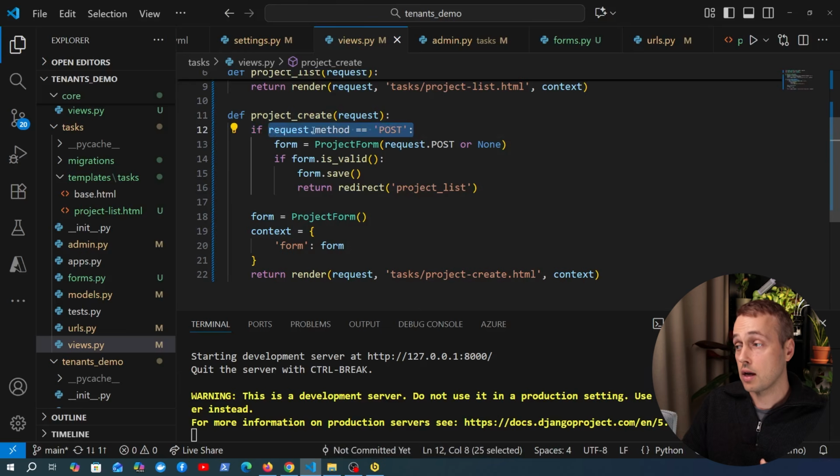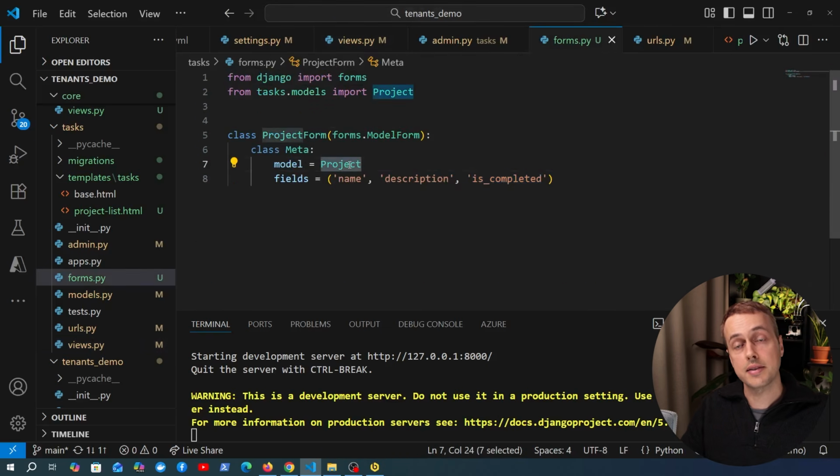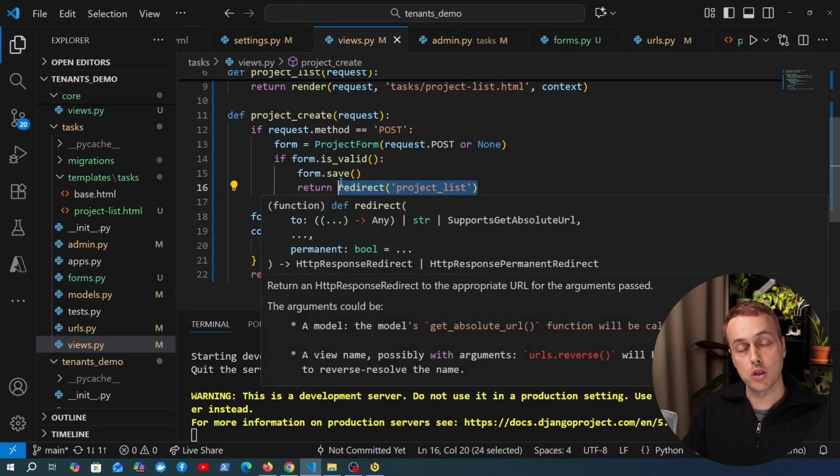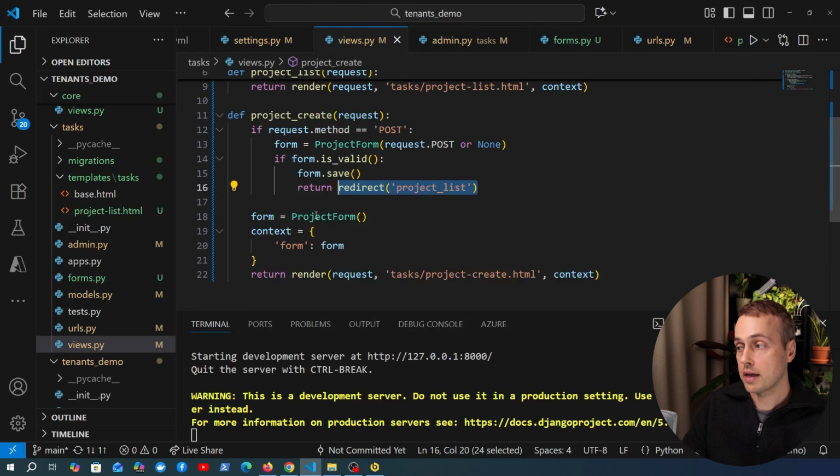So on a post request, what we're going to do is create the project form. If it's valid, we're going to save that to the database, which is going to create a project in the database because this is a model form that's tied to the project model. And then once that's saved to the database, we will redirect the user to the project list page. And then for a GET request, we simply create the form, add it to the context, and we are going to display this template here. And that's going to be a project create template.